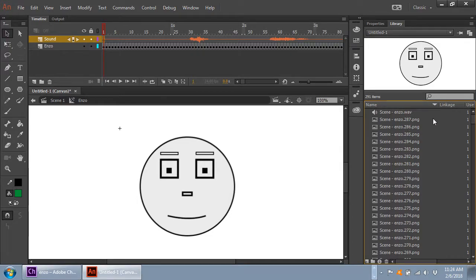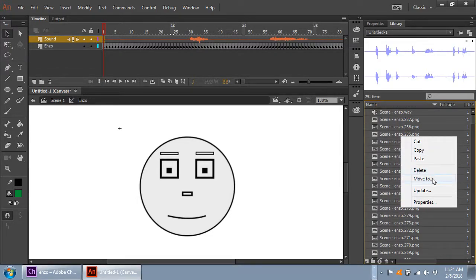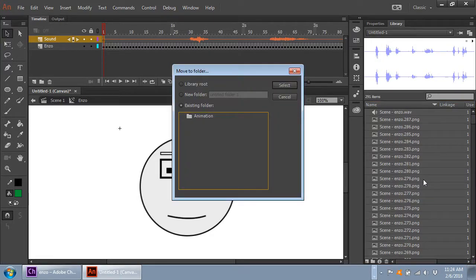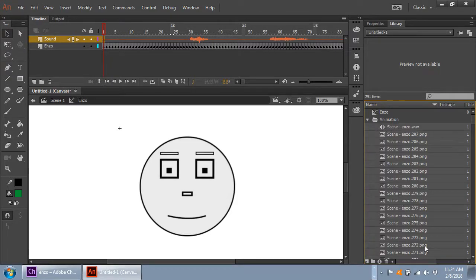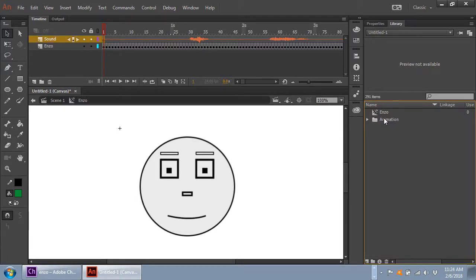Scroll all the way up to the top, hold down shift so I select everything, and then I can right click and do a move to. I'm going to move it into this existing folder called animation. So now I just cleaned up my library big time, because you really don't have to muck through all this stuff trying to find different things. You just want it all tucked away in its own little folder.